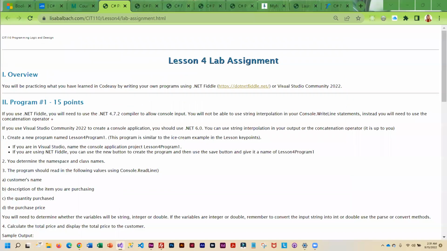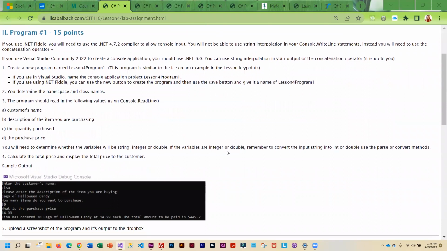So over here to the requirements of this. Lesson 4, program 1 is what it should be called. It is similar to the ice cream example that was in the key points. You determine the namespace and class names. So it doesn't matter to me what they're called.